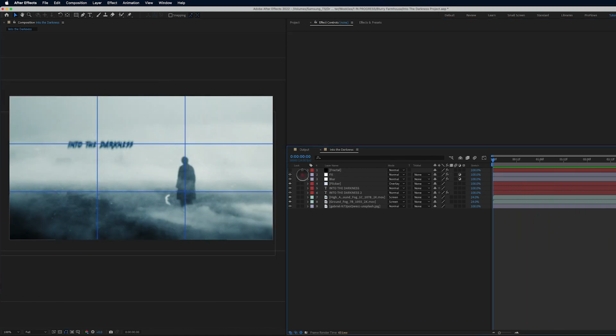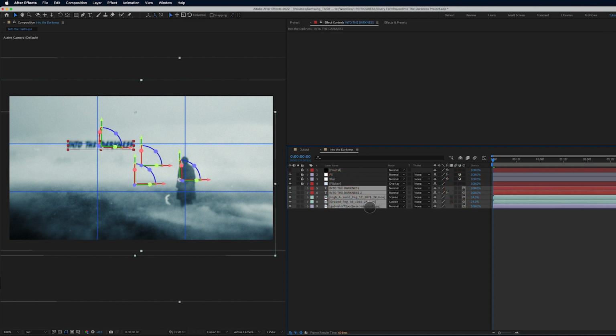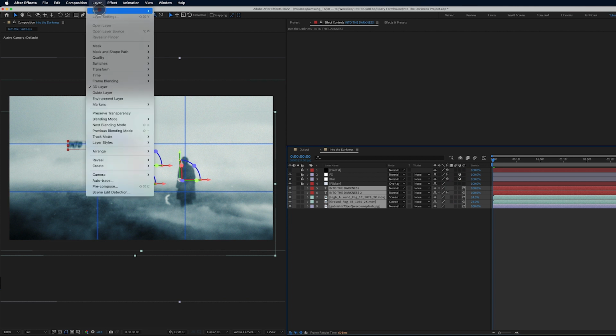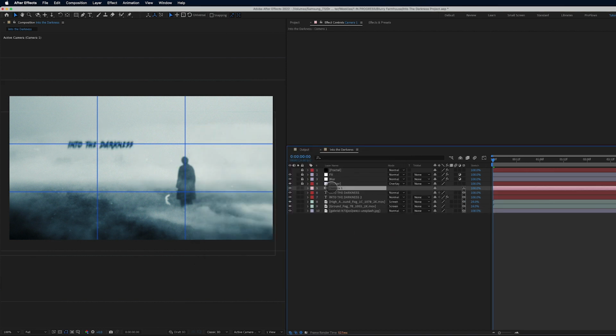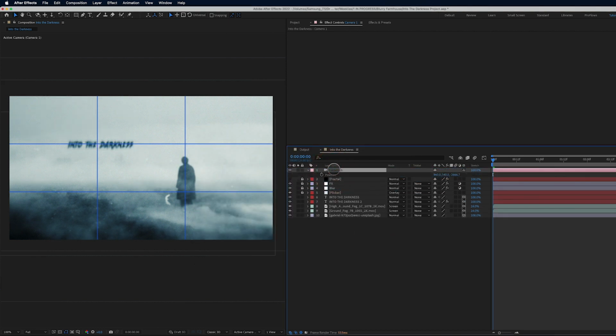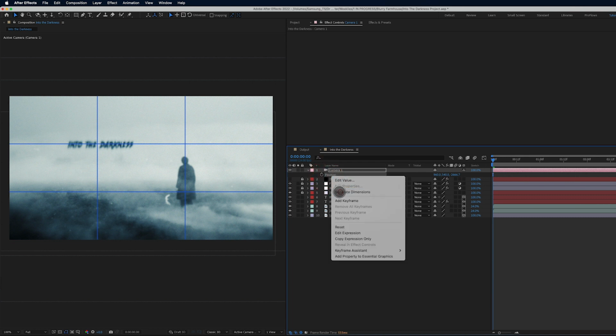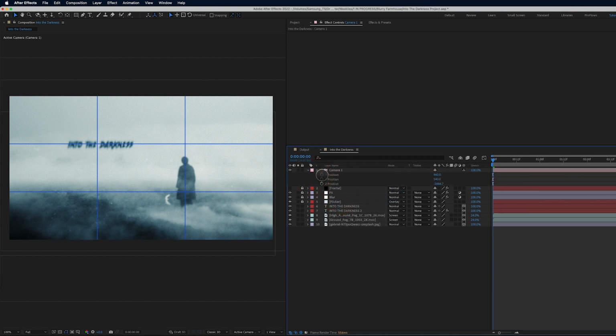Okay, next thing we're going to do is lock our top layers here and take our type, image, and fog layers and make them 3D. The reason we're going to do this is because we're going to add a new camera layer. 50 millimeters is just fine. No depth of field. Click OK. Take this to the top. P for position. Right click on position, separate dimensions. Add an X position and a Z position.